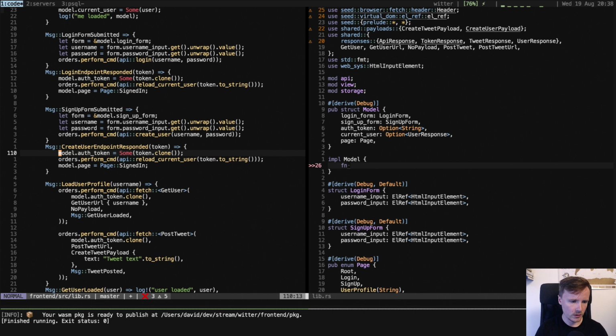What do we call the method? I kind of want to have it do both of these things. Nah. Do we ever want to set the auth token without reloading the current user? Possibly. Let's say set auth token.